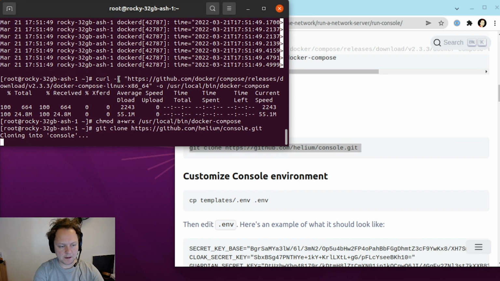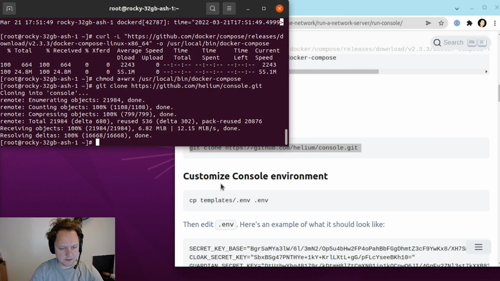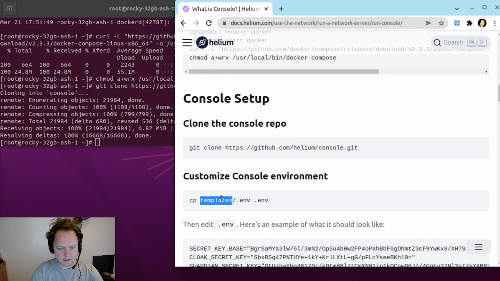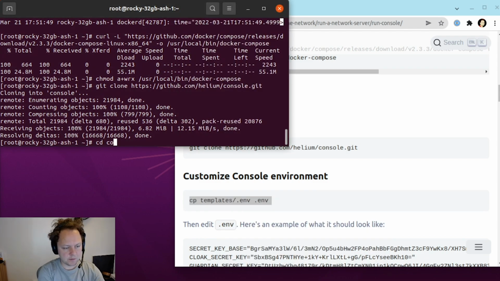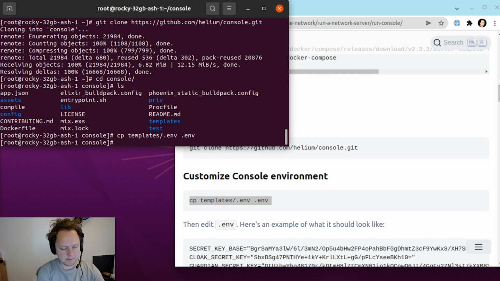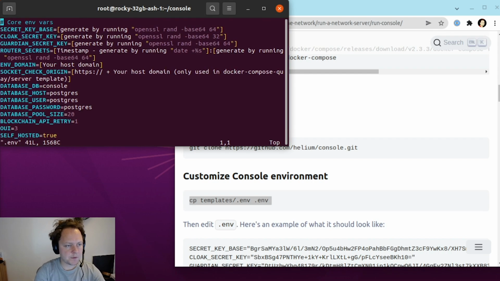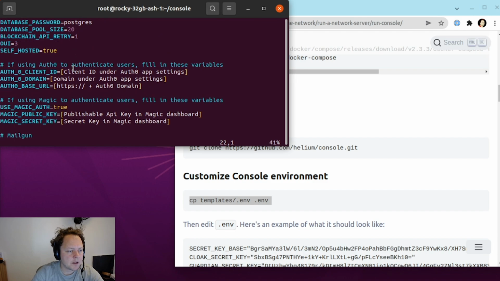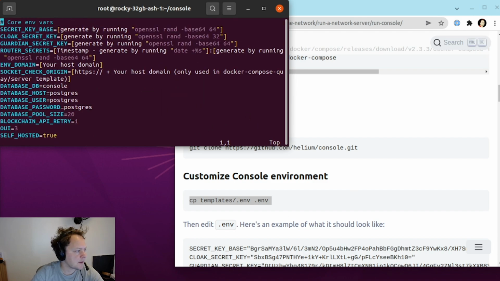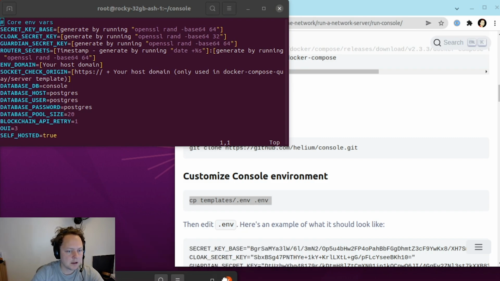Now I'm going to clone console. The next step will be to customize the environmental file. So we're going to create a couple of keys mostly, and then give it our host domain. And then we're going to set up the auth system. So let's get started. I'm going to open up another window because it'll be easier to copy and paste that way.